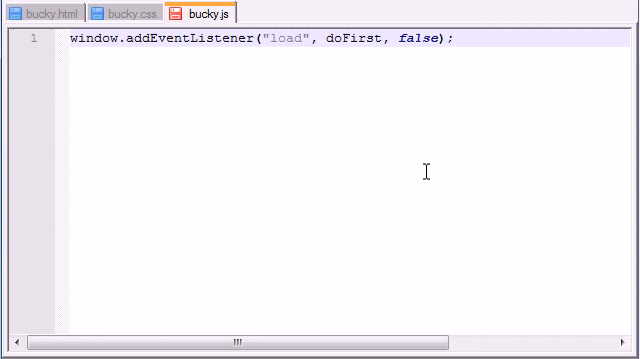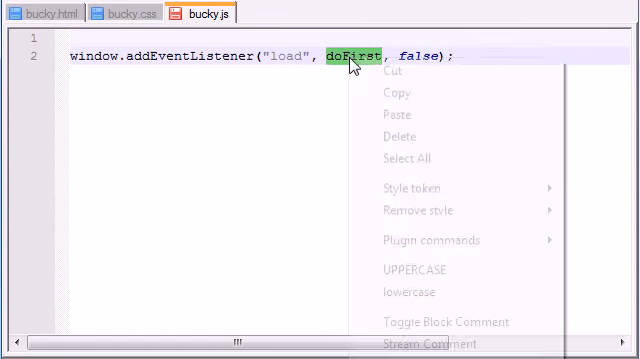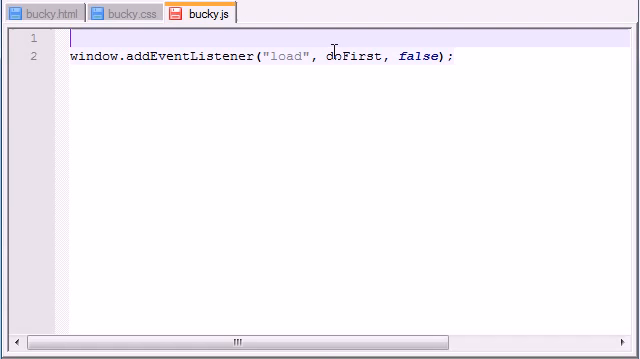So basically we want to call the function do first as soon as the window is done loading or the web page is done loading. So let me go ahead and build that function right now. Function do first, and this takes a parameter of nothing.